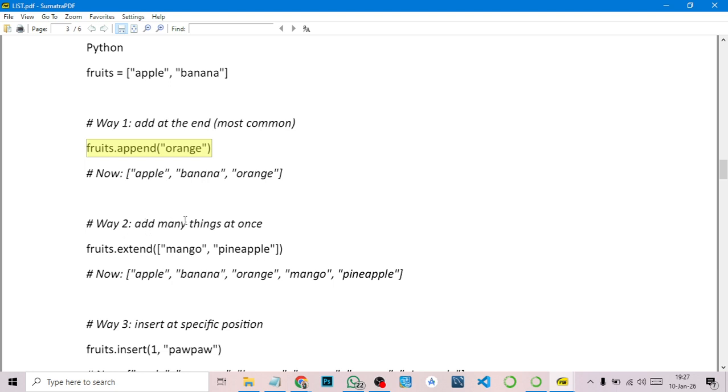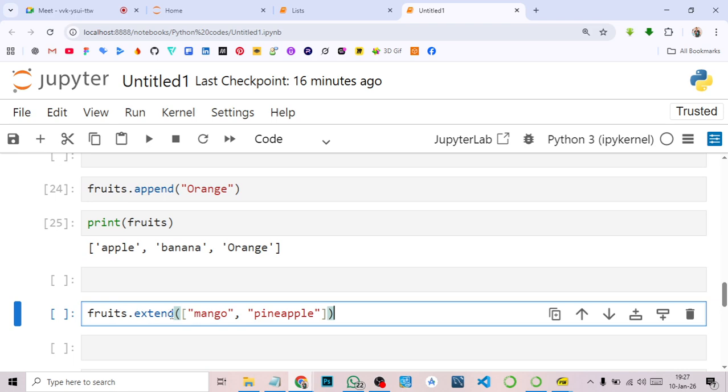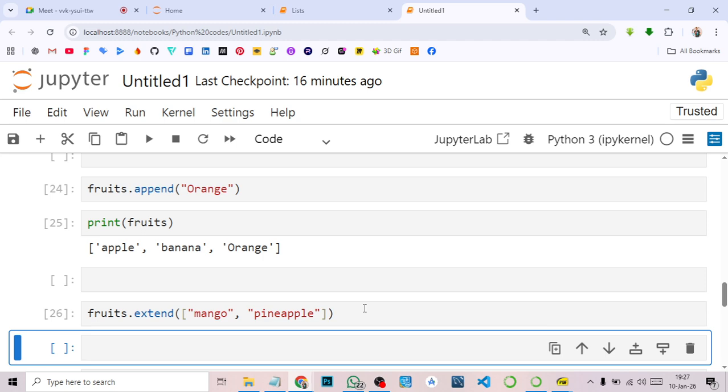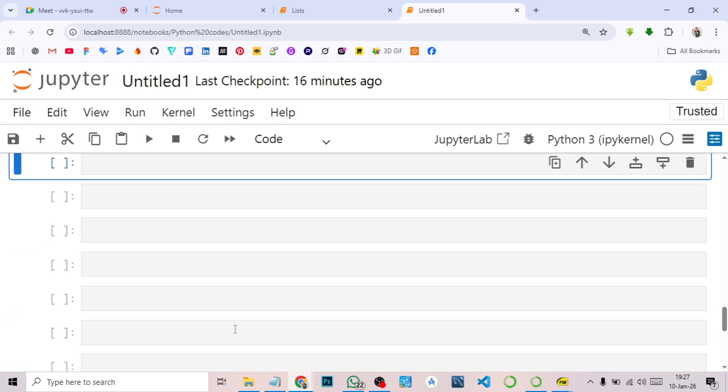Another way is to add many items at once. You use extend. If I say fruit.extend, then I now put mango, banana. So if I do this, fruit.extend into bracket, then square bracket because it's a list. You now put this. If I print fruits, what will I have?